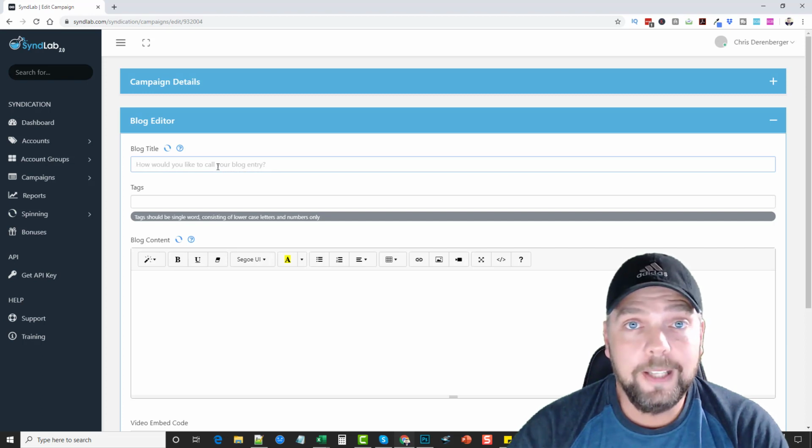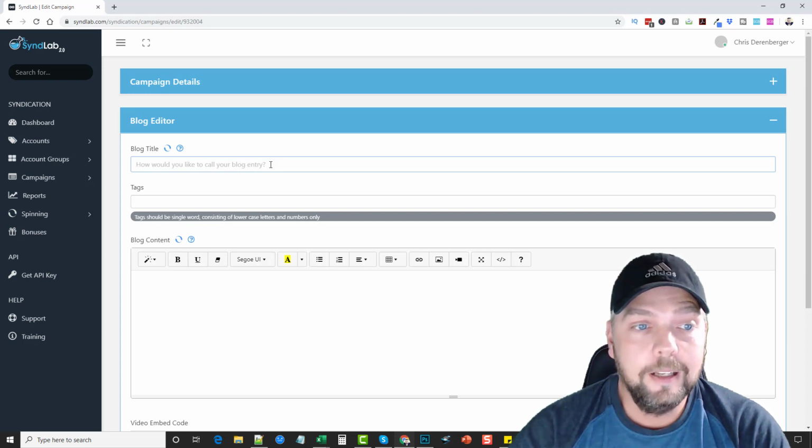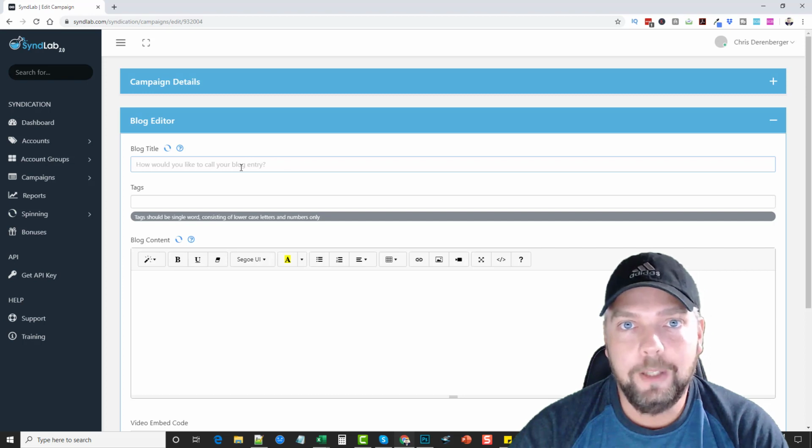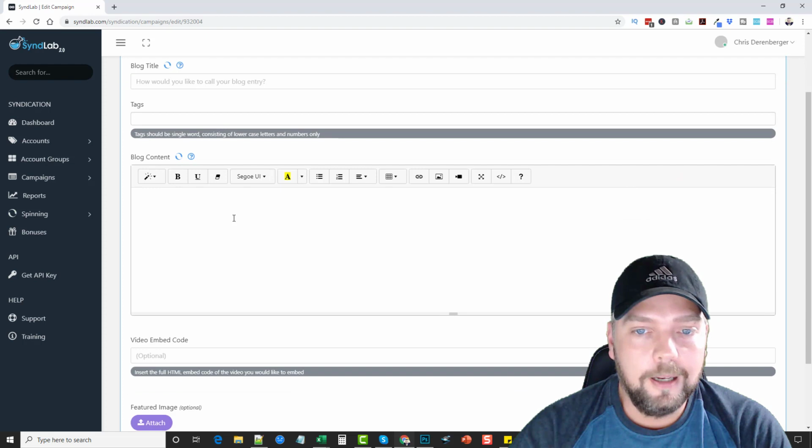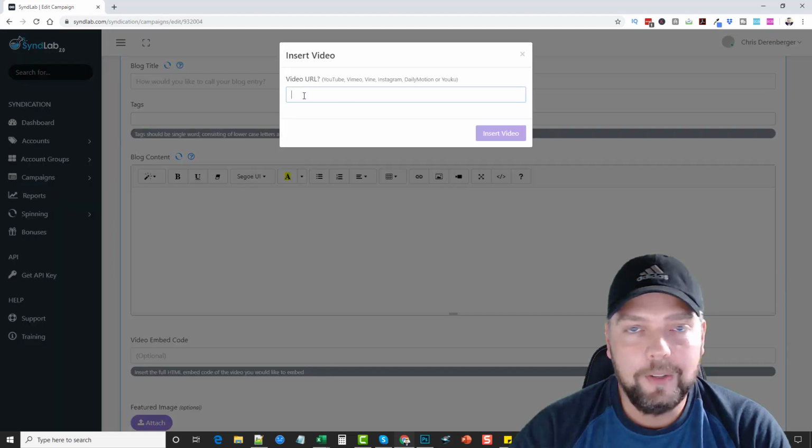It does support syntax, so you can put that kind of content in here to make your titles different each time it goes out to a different site. You can add some tags here. You can add your blog content, and you can also add videos, so embed videos.